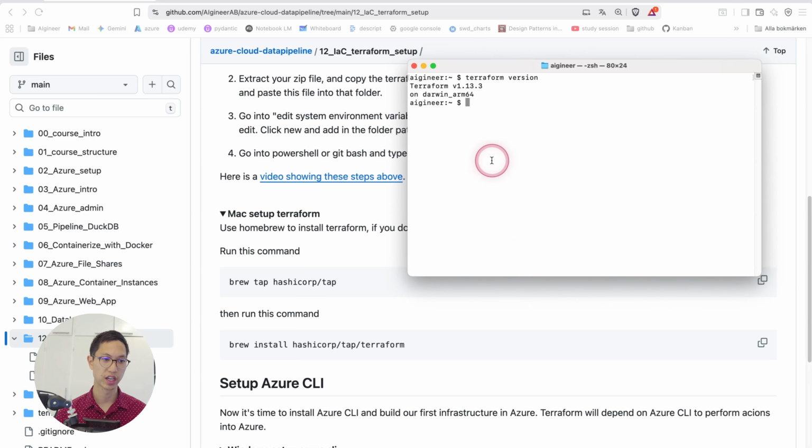And you can see directly I have 1.13.3. Good, it works. And then we have Terraform installed in our system. Okay, but that is not all, because what I said before is that we will use Terraform together with Azure, right? And in order to make use of Azure, Terraform depends on the Azure CLI.